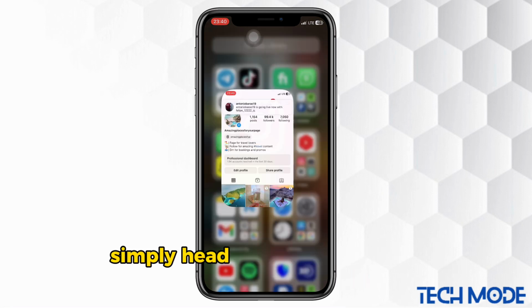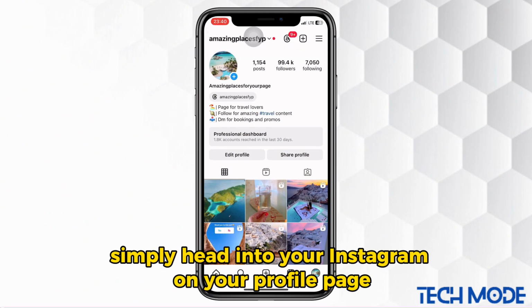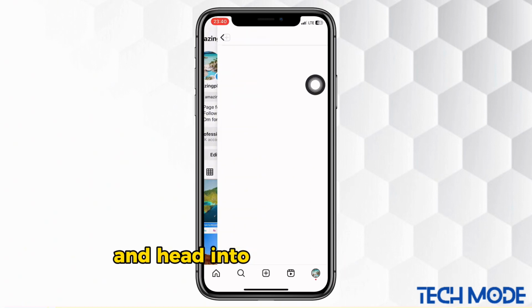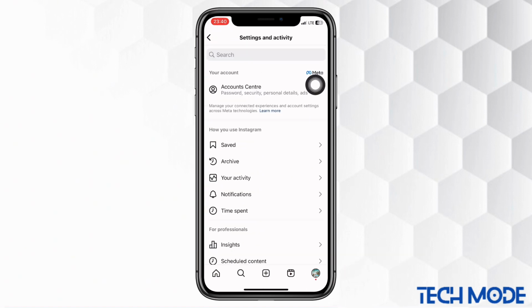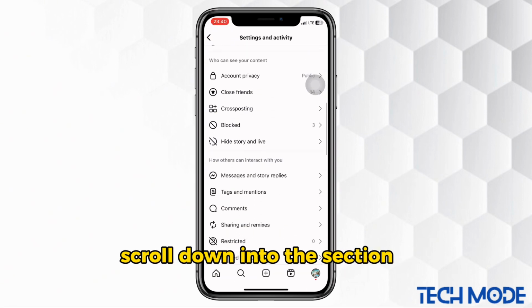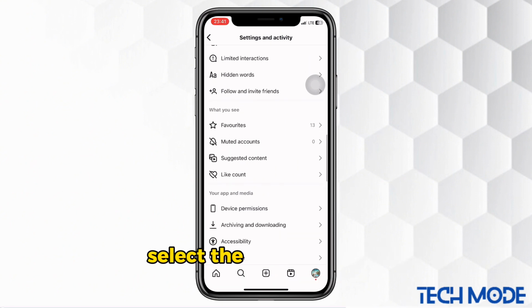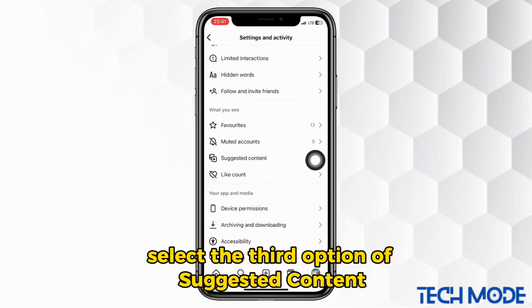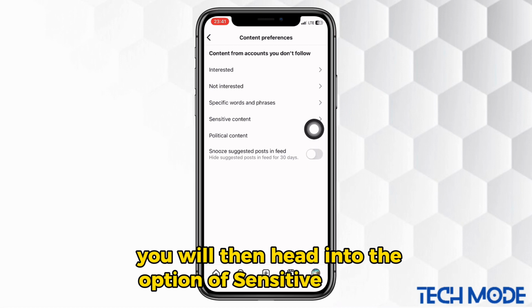To do this, simply head into your Instagram. On your profile page, tap on these 3 lines and head into your settings and activity. On this page, scroll down into the section of what you see. Select the 3rd option of suggested content. You will then head into the option of sensitive content.